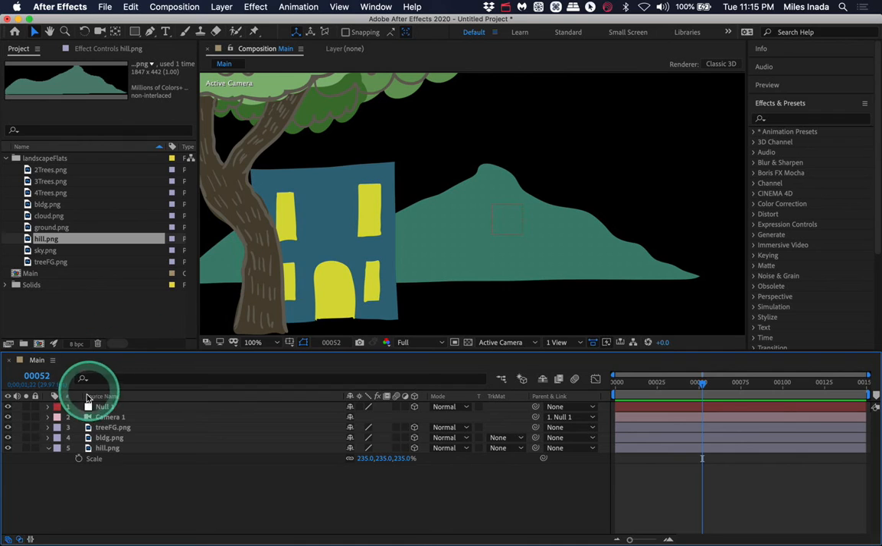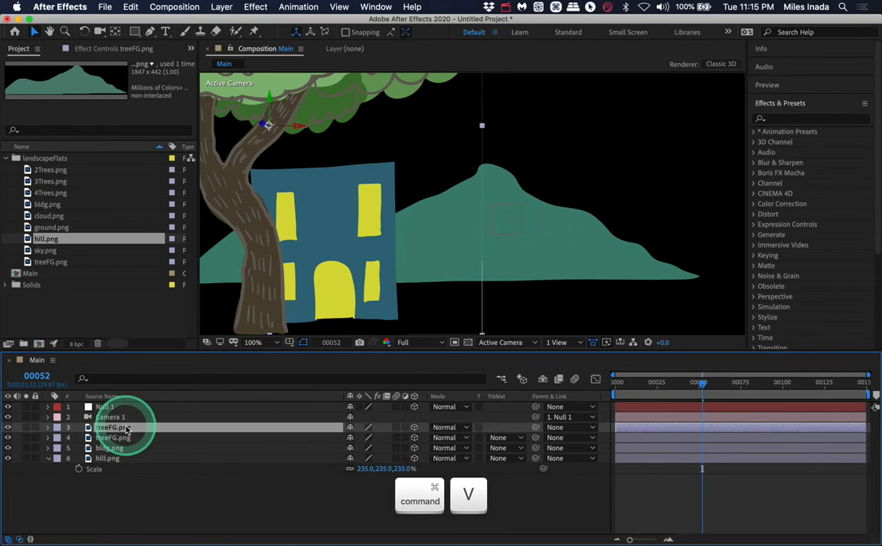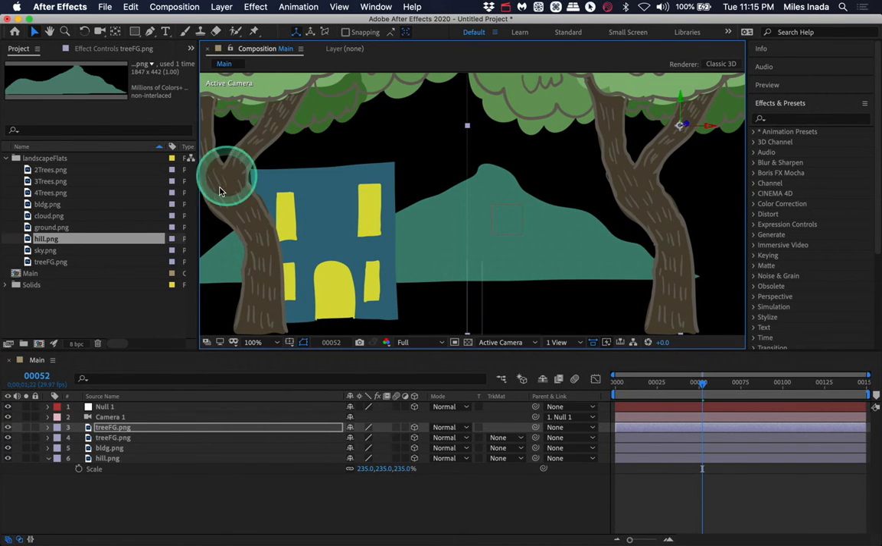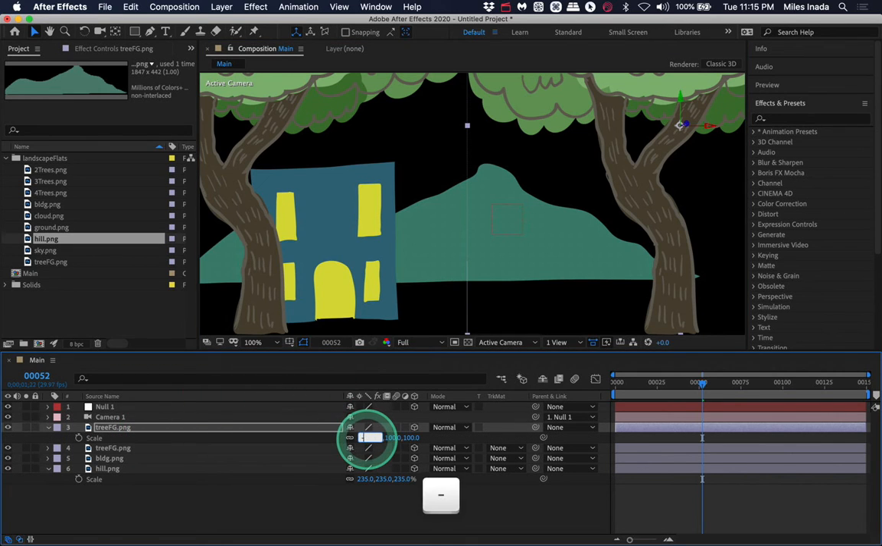I'll make a copy of my tree by selecting it in the composition window, copying and pasting. Command C, Command V. Now I have two. I'll drag it out here. And because I don't want it to just look exactly like our first one, I'll flip it. You can flip it by hitting S for scale and entering -100.